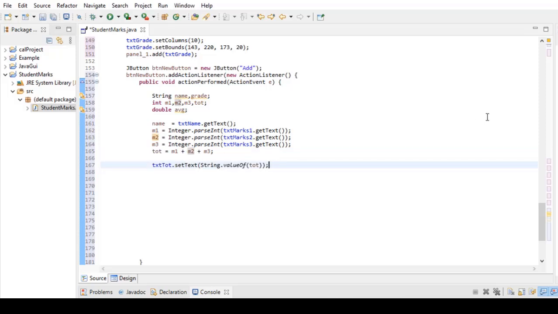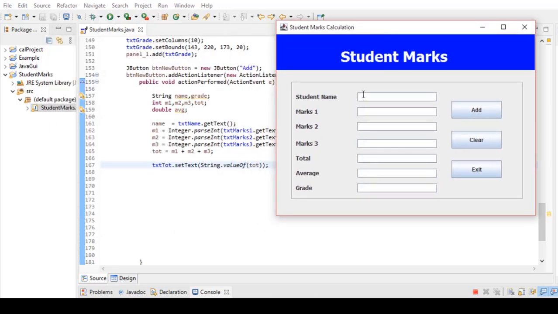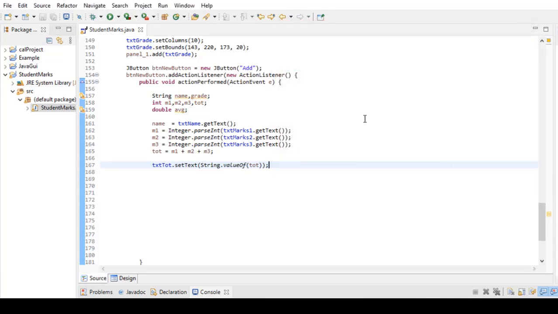After that, let me see whether it's working fine or not. Name John, marks 80, 90, 45. Click add button. Here total displayed successfully. Right, it's working perfectly well. Now let's close it. Now I'm going to go to create the average.